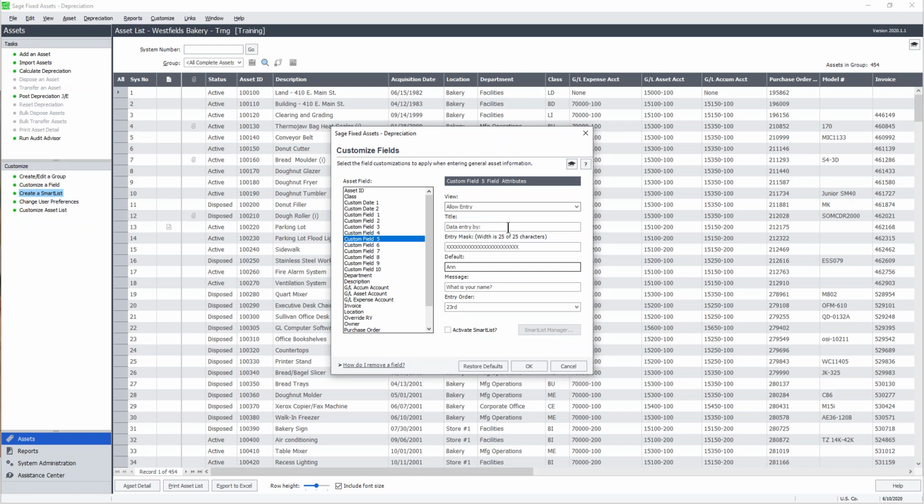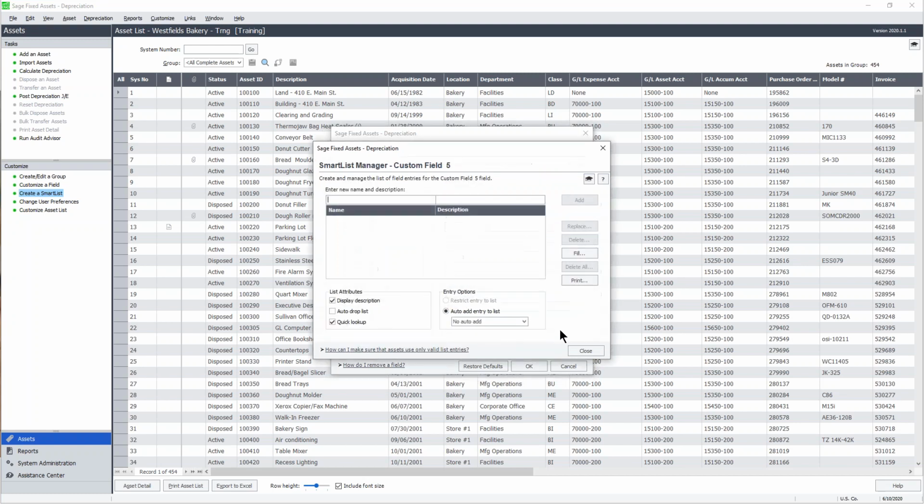So how do you create a SmartList? The first step after you've selected the field is to activate the SmartList. That has to be checked, by the way, before you can do anything with your Smart List Manager button. So check first, use the button then, and now you'll be given a screen where you can add the names of the people that are possible data entry people.